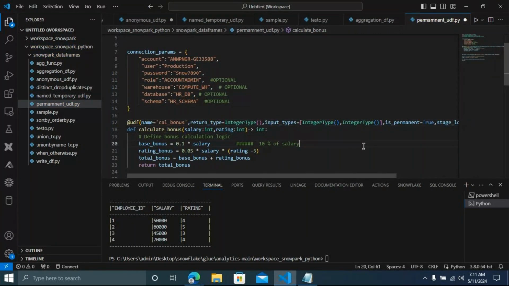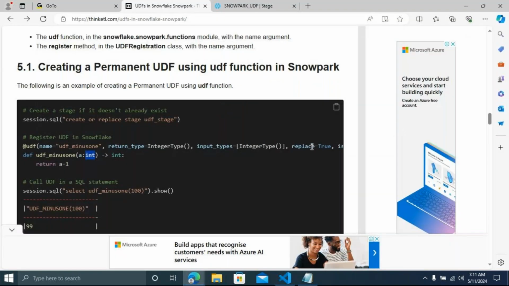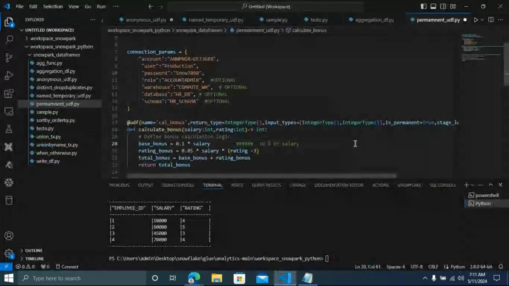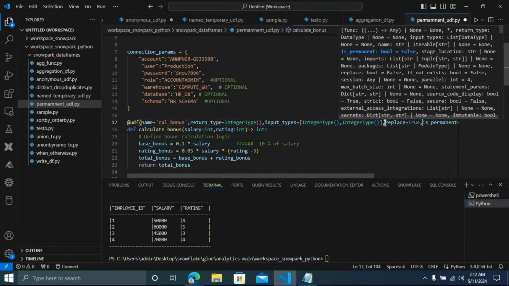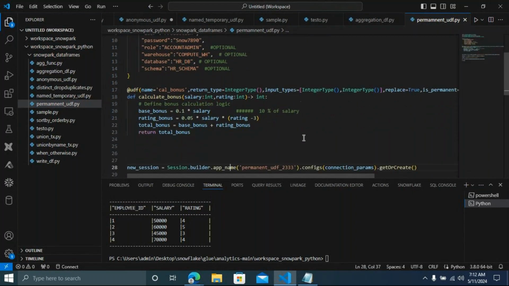Now your UDF is ready. It's a permanent UDF. Then I have to mention one thing: replace equal true. Replace equal true means whatever changes you make in future will be uploaded into the named stage. That's what I am saying to you guys. Now everything is good.